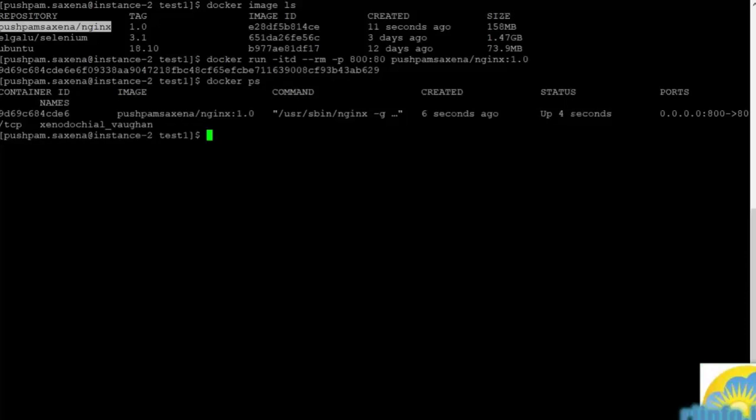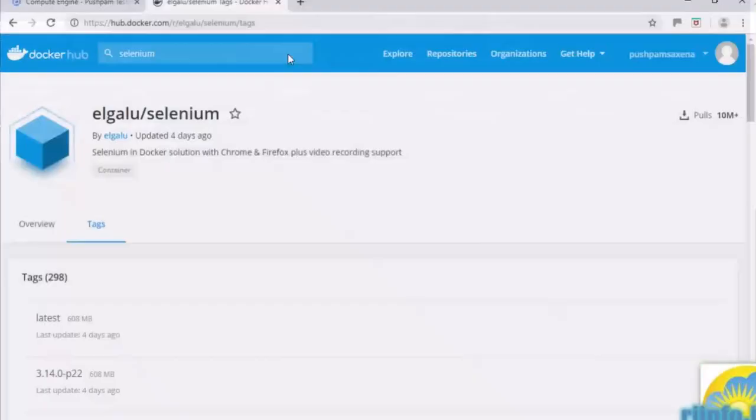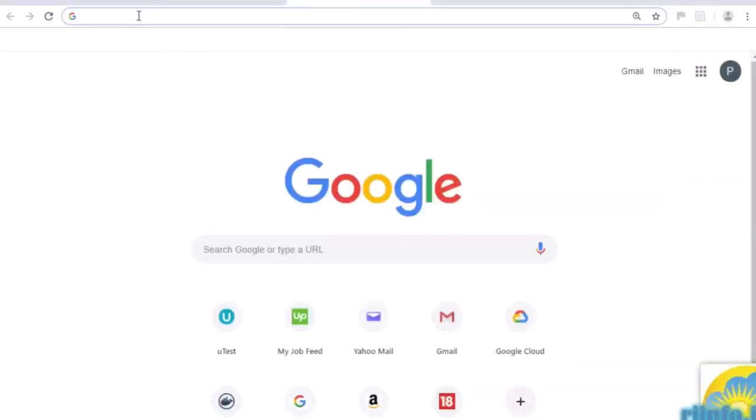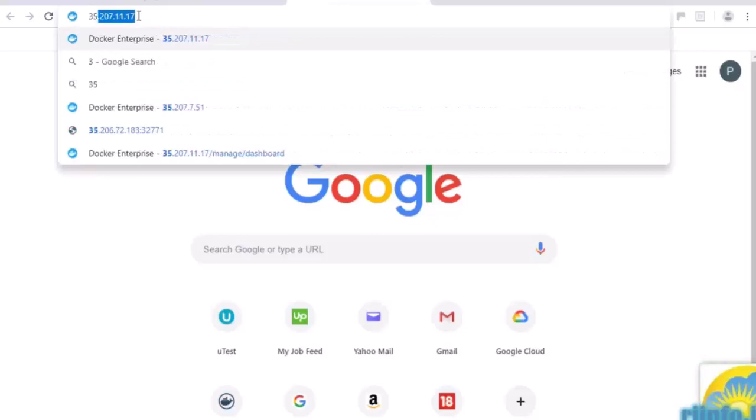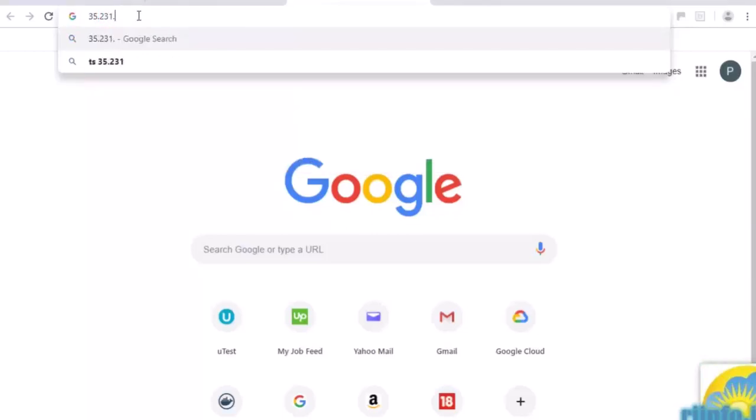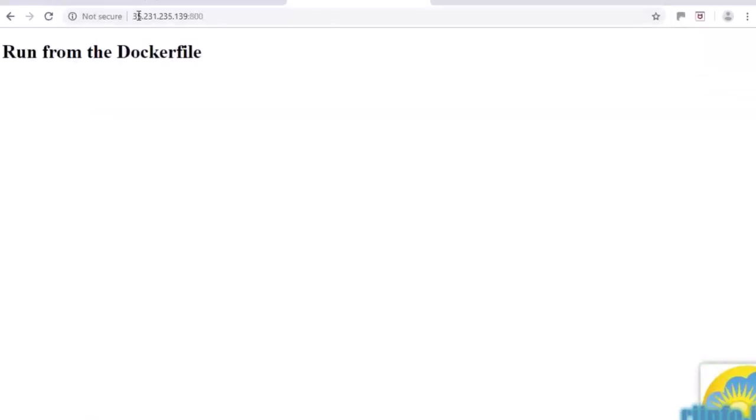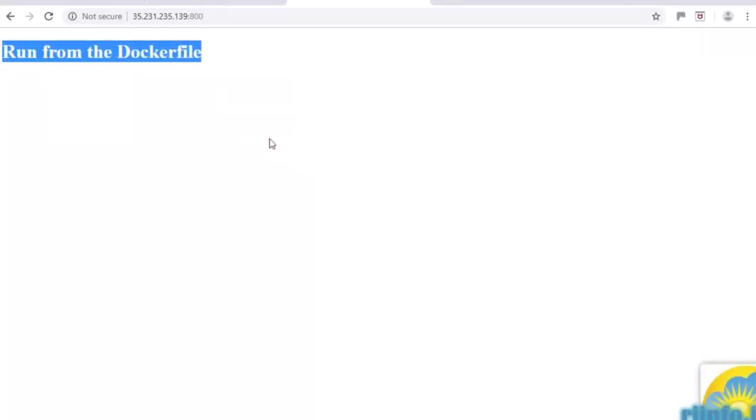We will access it on the browser now. The external IP address of this setup is 35.231.235.139, and it is listening on the 800 port. There is our HTML displayed, which means the image was created correctly and the container spun from it.